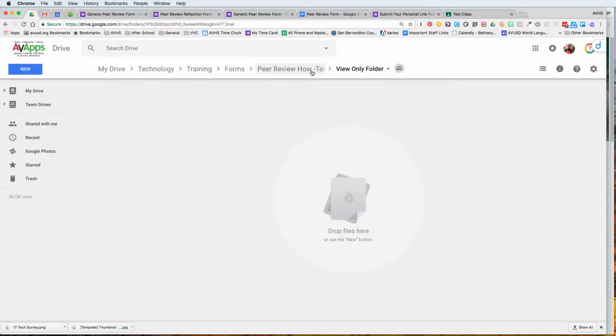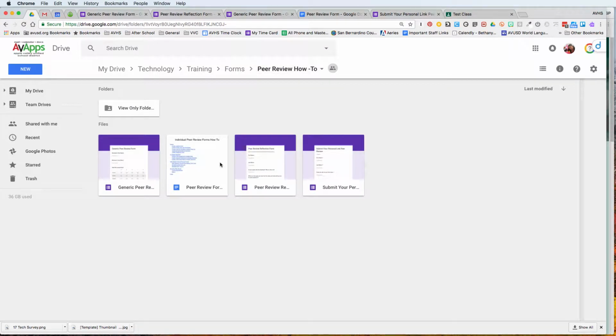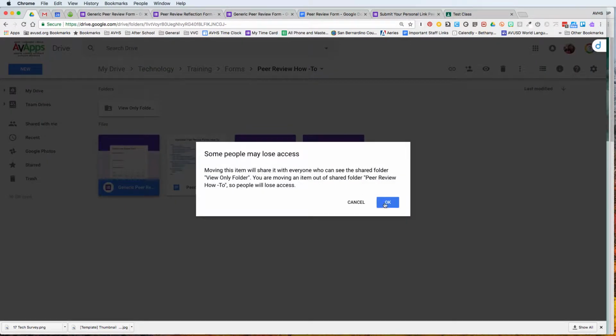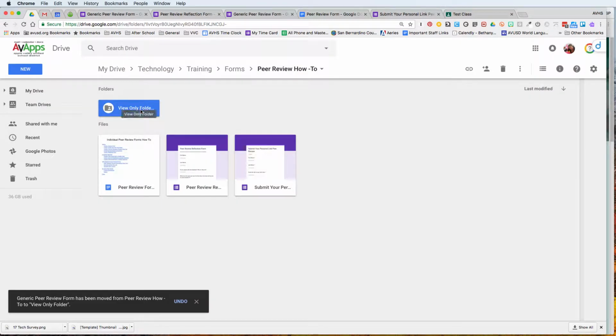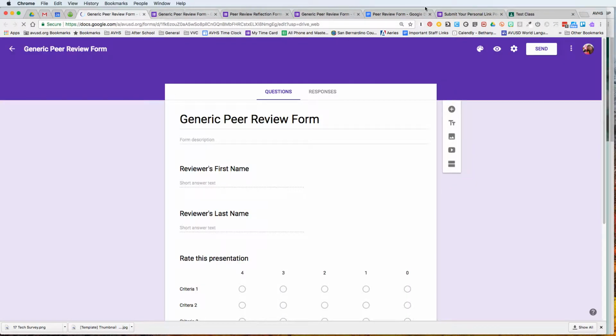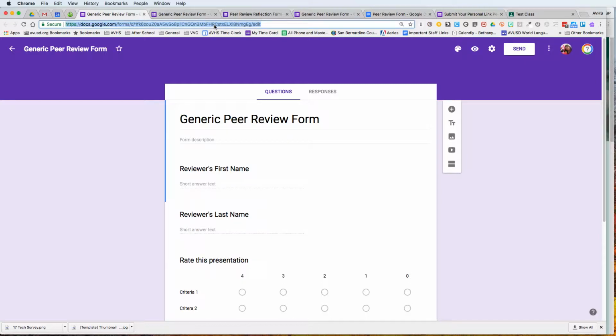So now I'm going to go back to my forms here. I'm going to move this generic peer review into that folder. And before I leave my generic peer review, if I click in here, here's my generic peer review, and go up here. I've got it open in several tabs, but I want to copy this link.